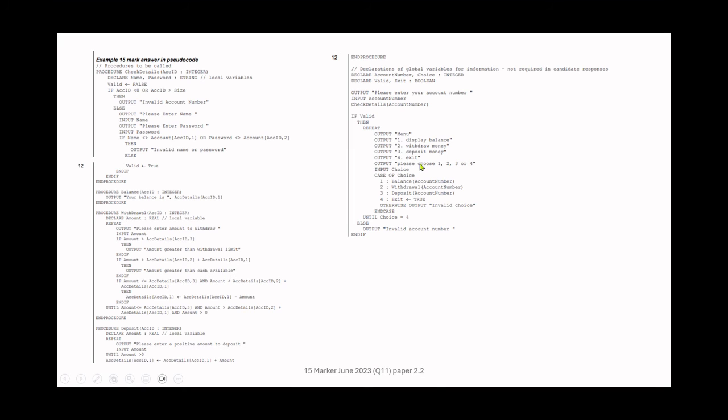The other thing that they've got here is they've created a procedure to actually check the account details. But we actually did that in our code at the start. We didn't create a procedure to do that. We just asked them to input it, and we checked it there and then. You're only actually asked to write procedures for the balance, the withdrawal amount, and the deposit amount. So that's fine.